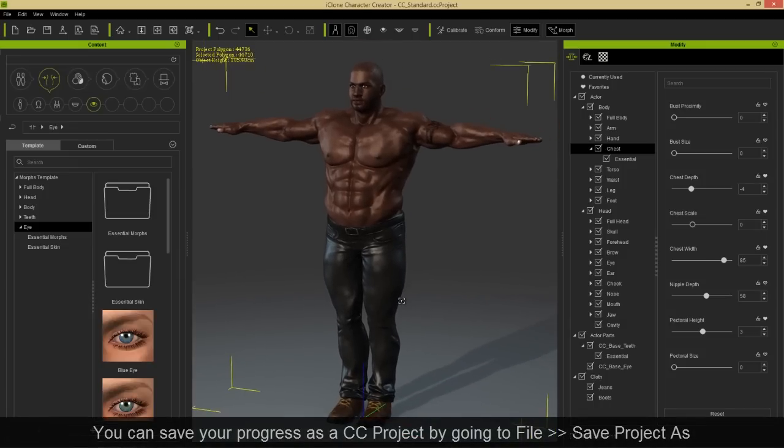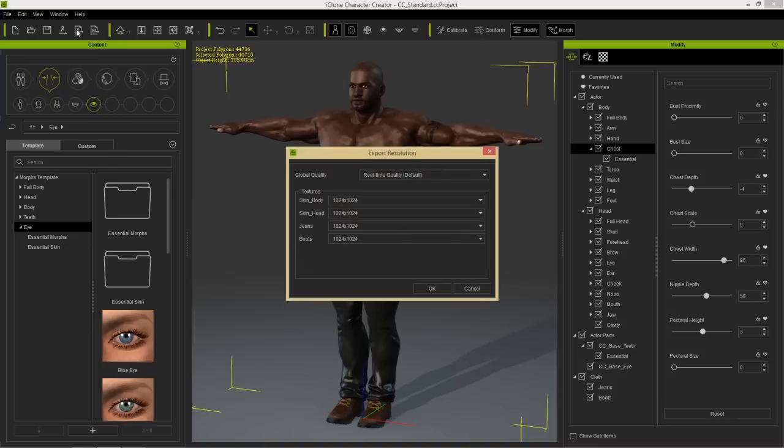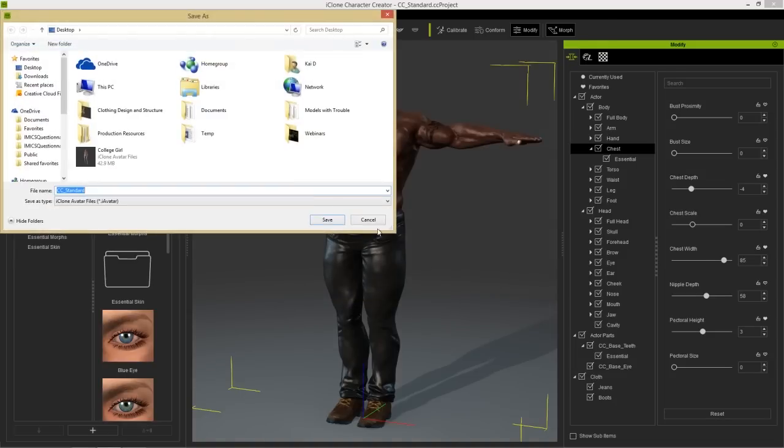Now if we want to export this guy to iClone, we can do that by sending him directly to iClone, or we can save him as a separate iAvatar. So let's select Export iAvatar. We have the option here to adjust all the various values for our resolution output. If we want very detailed resolution, we can use 2048 by 2048. But the general real-time texture output is 1024 by 1024. So you can just keep it at that value right there.